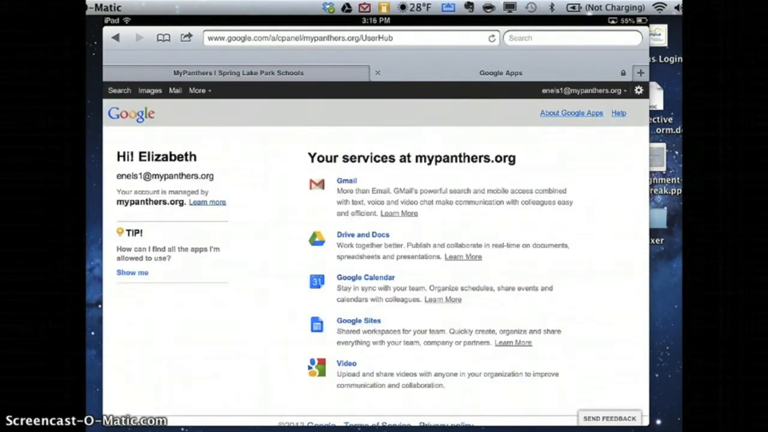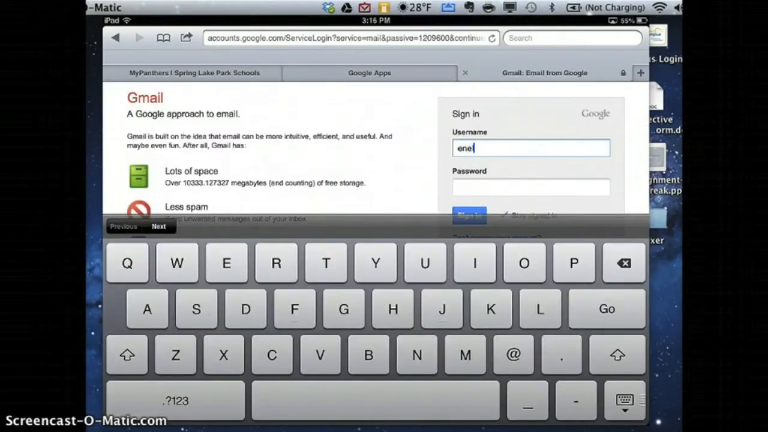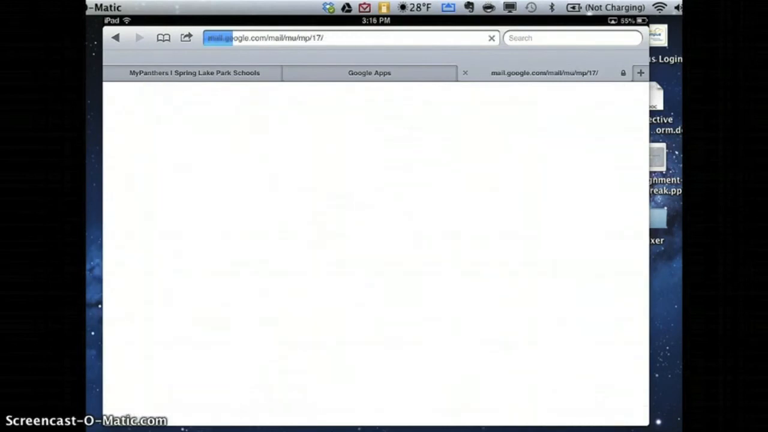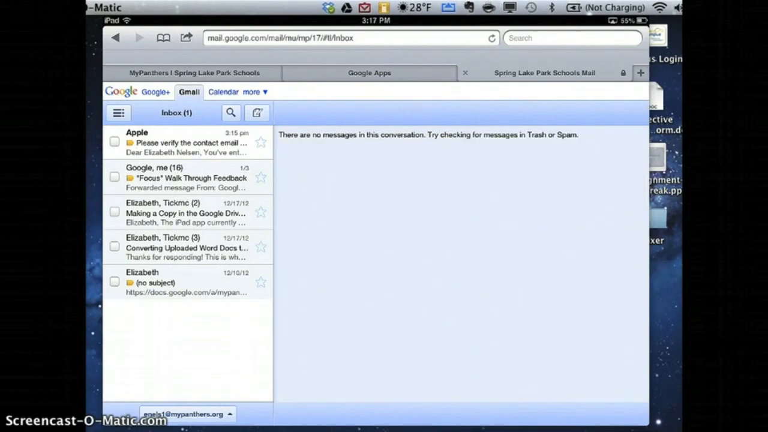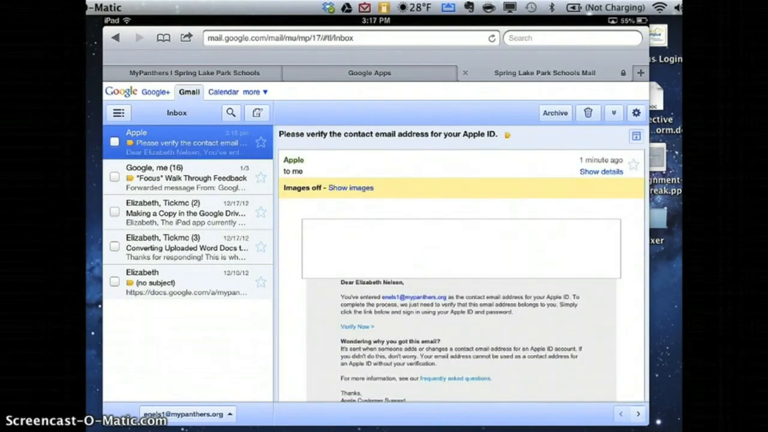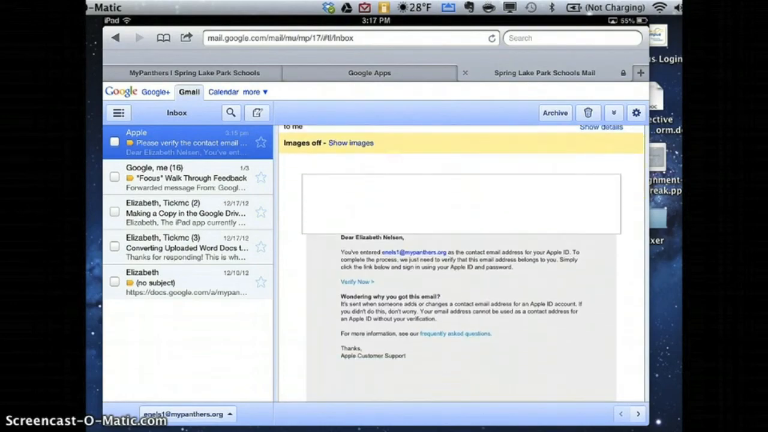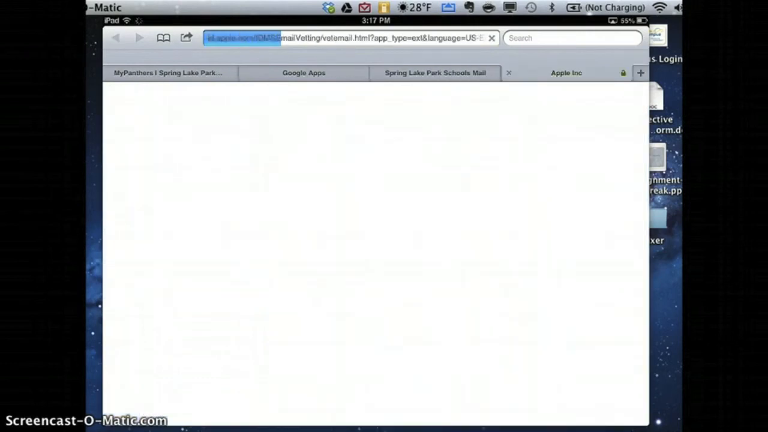On this screen, you want to click where it says Gmail. Prompts me to sign in again. It may prompt you to sign in again as well. All right, there we go. And now we see that I did indeed receive an email from Apple. If I click on that and scroll down a bit, there's a section that says Verify Now. Click on that.